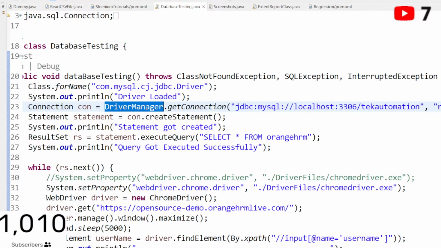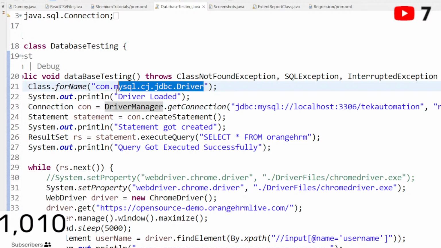What exactly will this driver manager do here? It is also a class, and it acts as a communication between the users and drivers. What is the user here? Root is my user, and what is my driver here? That is my JDBC driver.